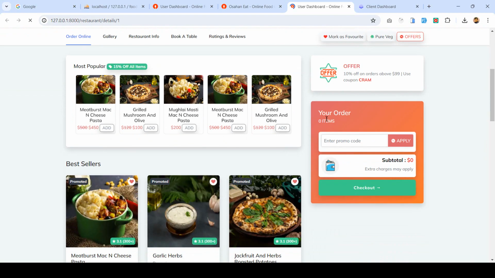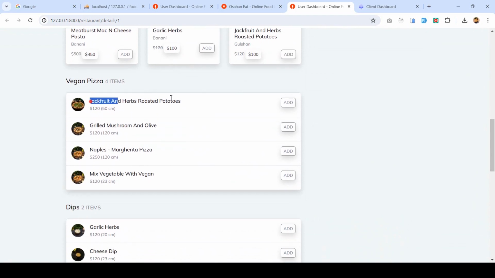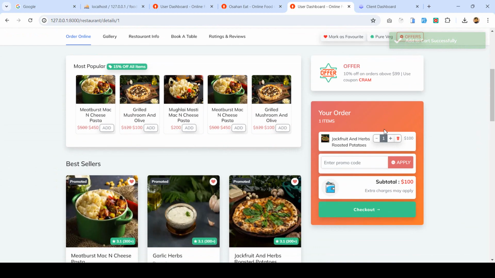Okay, and right now our item count is visible as 0 items, and there is a promotional code. As I told you, friends, I will complete everything with you without using any package. Like, I want to add this product. I click add, and you can see it says added to cart successfully. Now if you go here, you can see this product is successfully added.